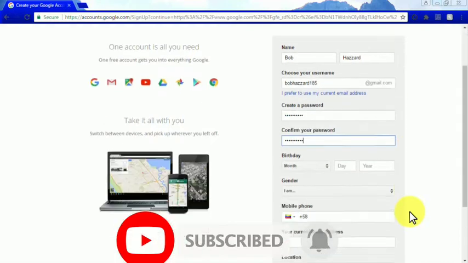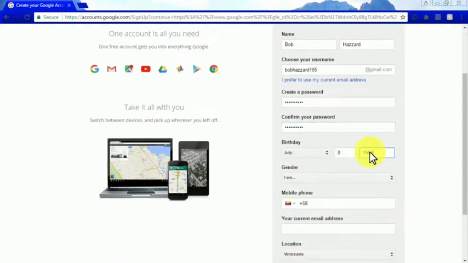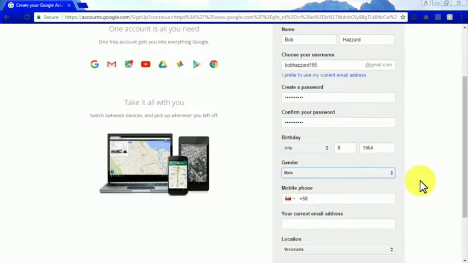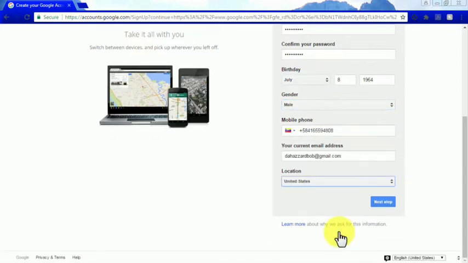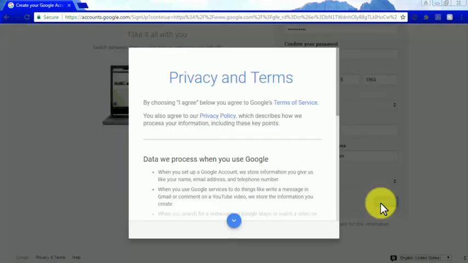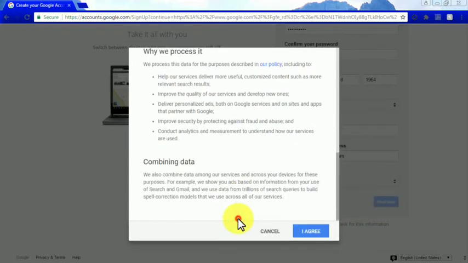Now enter your date of birth in the birthday section, starting with the month, then the day, and then the year. Now select your gender from the gender menu below. Lastly, enter your phone number, an up-to-date email address, and your location. Then hit the Next Step button to move on to the next step. A pop-up window will appear, instructing you to agree with Google's Terms of Service. Click through the Terms of Service document by clicking the blue scroll-down button, and then click on I agree.